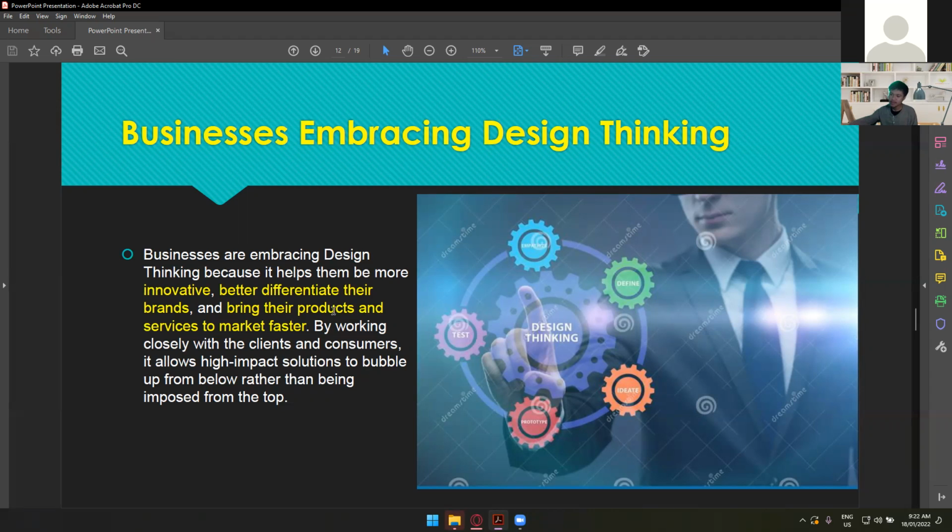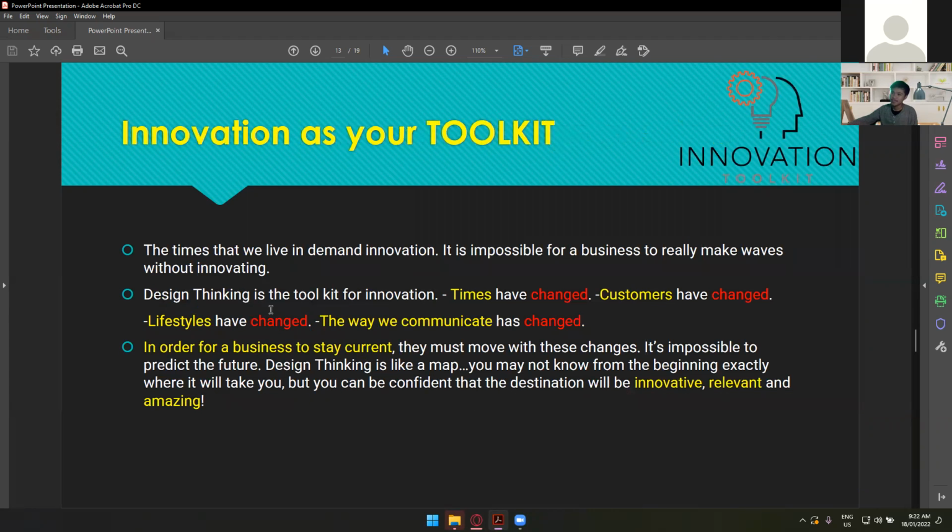Okay, so by working closely with the clients and consumers, it allows high impact solutions to bubble up from below rather than being imposed from the top. Okay. So next one is innovation as your toolkit.